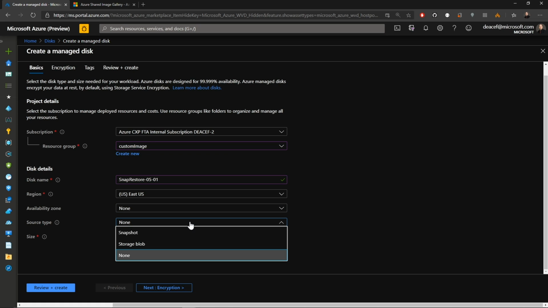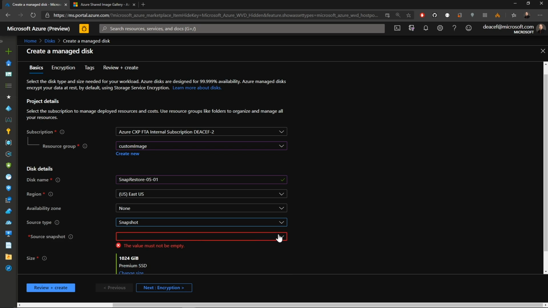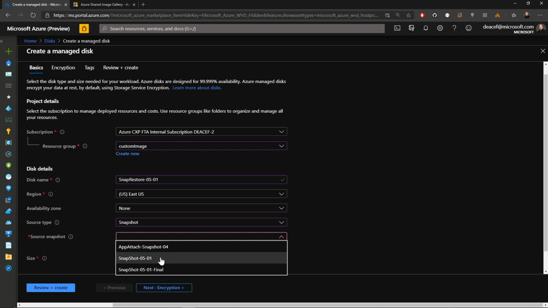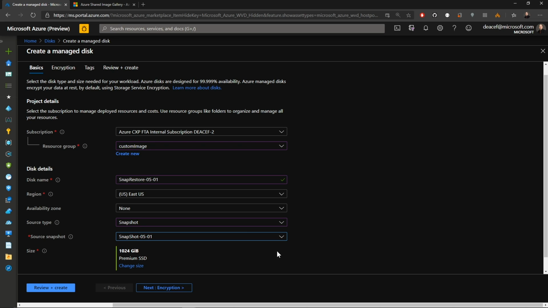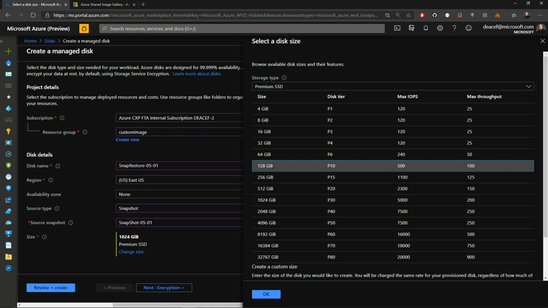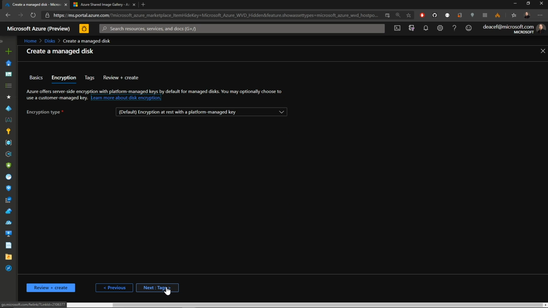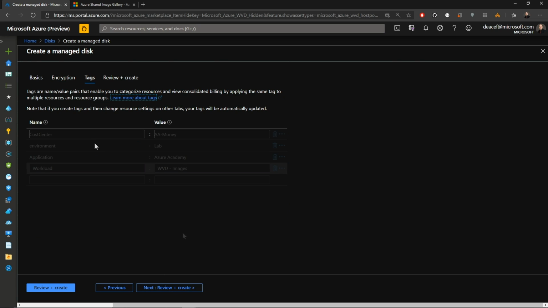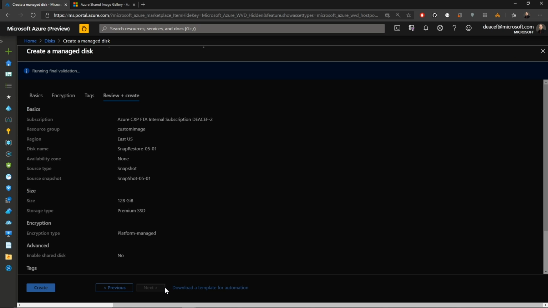We click the drop down and we can choose a snapshot and then click the snapshot drop down and we can select any one of our snapshots that are here. I'll choose our original snapshot so we can see the full rollback, and then we'll click to change our size and we'll restore to the original size that we had of 128 gigabytes. We'll select next. We'll go with the default encryption, use the same tags as before and click next, and we will hit create.